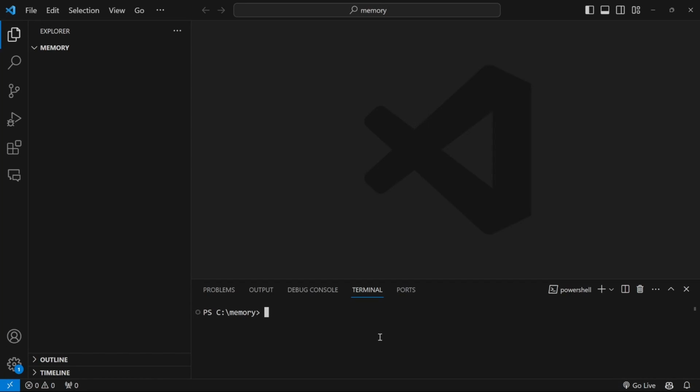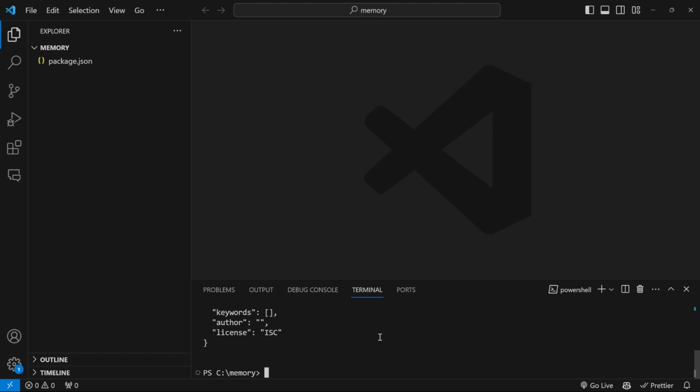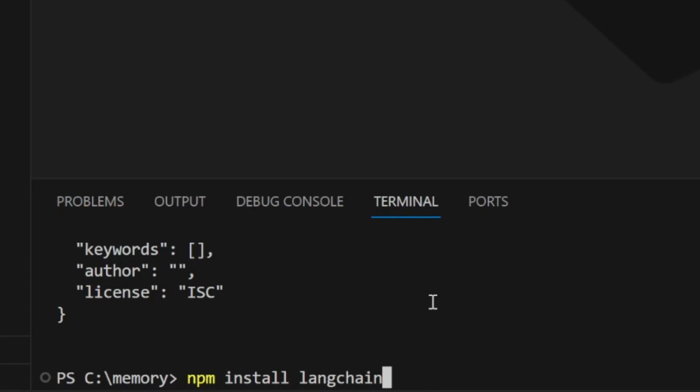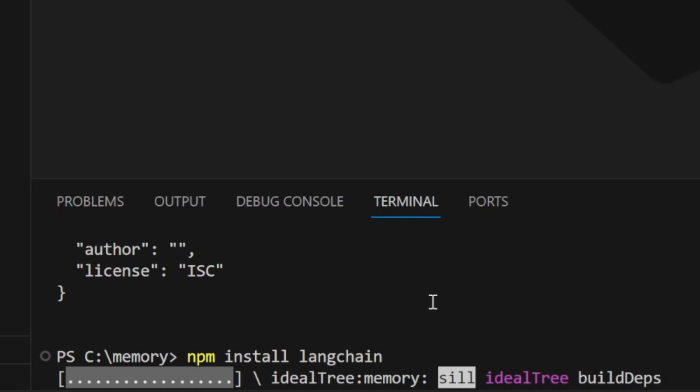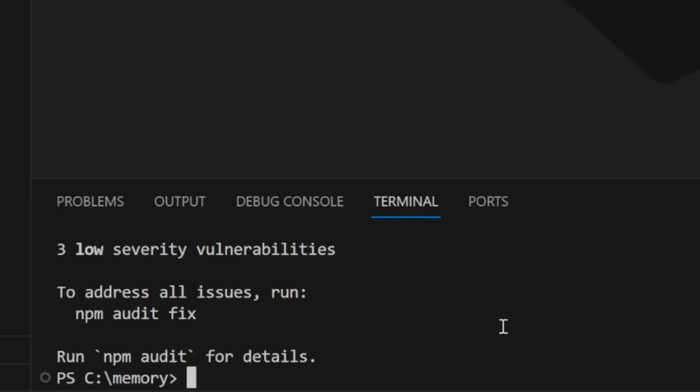Open up a new project in your code editor. I'll be using VS Code. And let's instantiate a new node environment by running npm init -y. Let's go ahead and install two packages. First, we will install the LangChain package by entering npm install langchain and pressing enter. Then let's install one more package by running npm install dotenv.